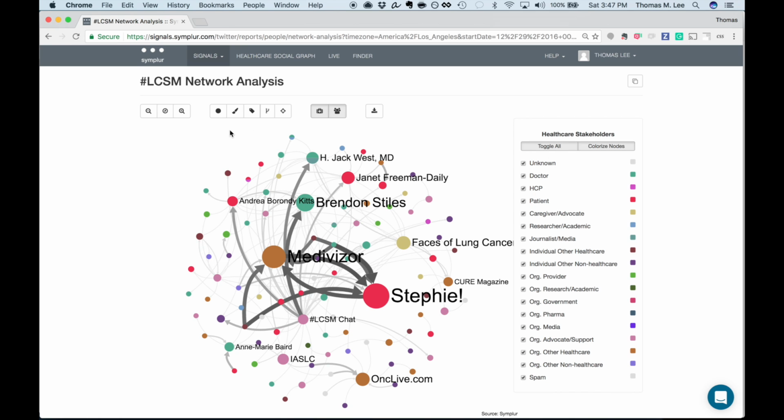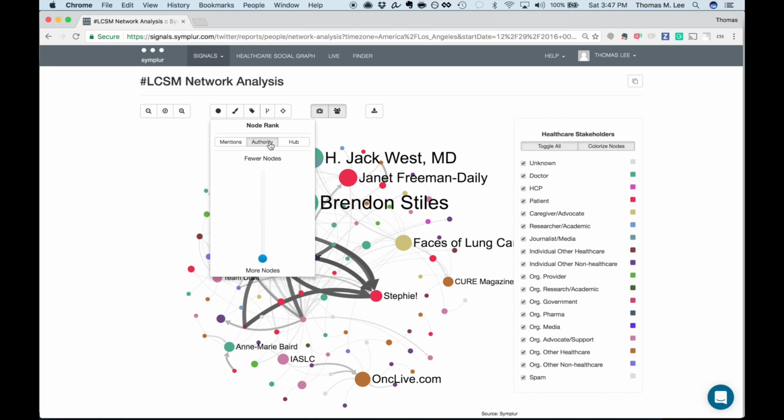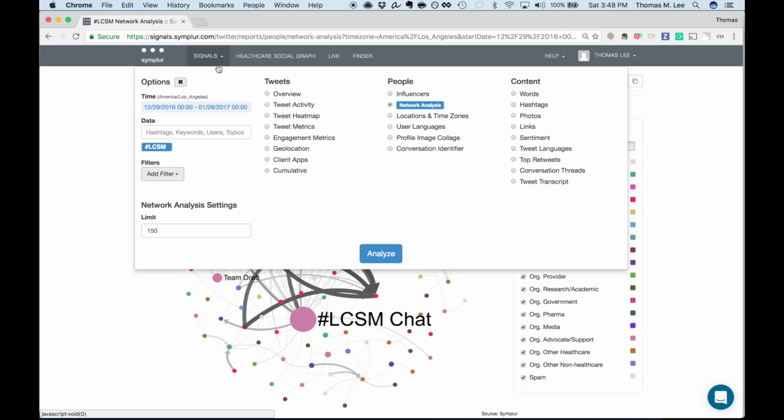We're looking at a mentions algorithm here. We can look at this network in different ways. We could apply an authority algorithm or a hub algorithm, again, depending upon what your individual needs and desires are in your research. Perhaps what you're interested in is comparing multiple hashtags over time.